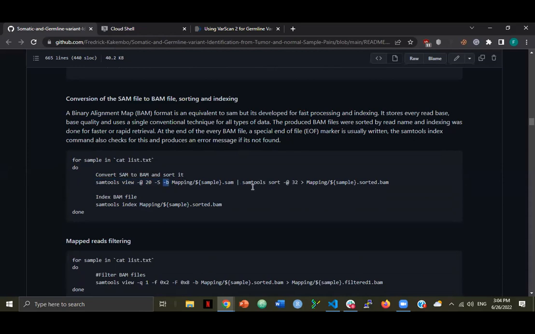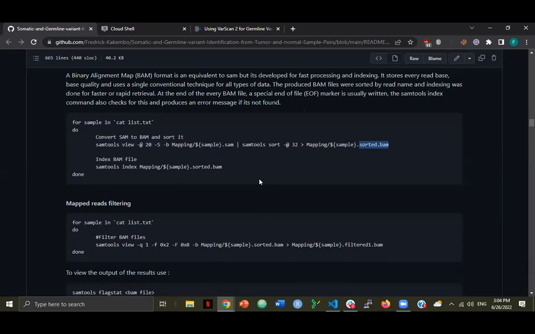Perfect. And then we have to sort the file and save the output under mapping with this extension, sorted. After that, we have to index the sorted BAM file and save it under this. Before you go ahead, I just want people to note that this folder called mapping was created in the previous stage.